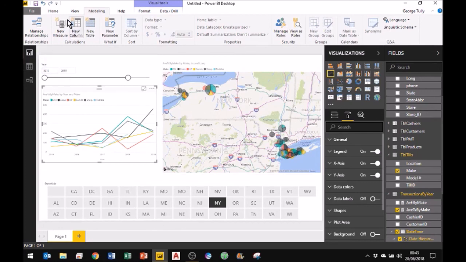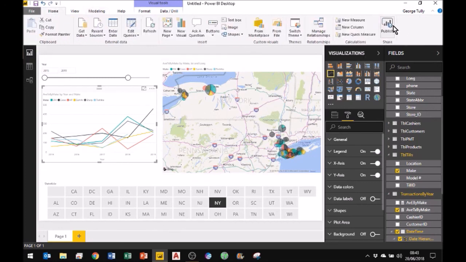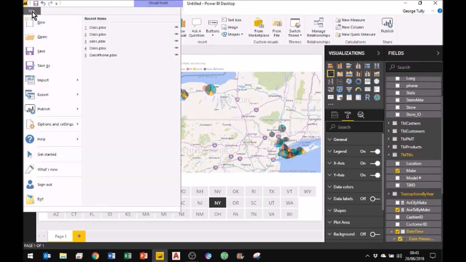I'm going to go to my home ribbon and I'm going to say publish. Now there are two different options here. What I could do is I could actually save, and if I just save the PBIX file, so that is the file that I can then send somebody else, provided they have the same links to the data source that I had, in other words if they're in the same organization, then the PBIX file will work on their machine, on their version of the desktop.